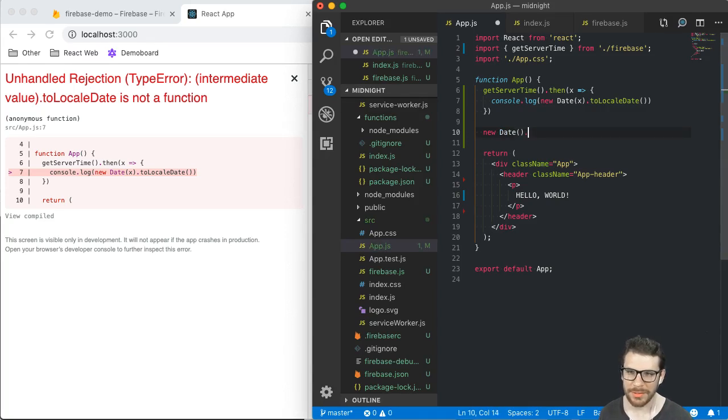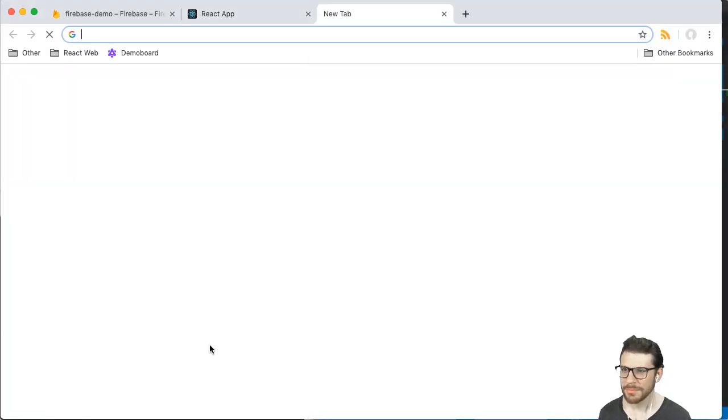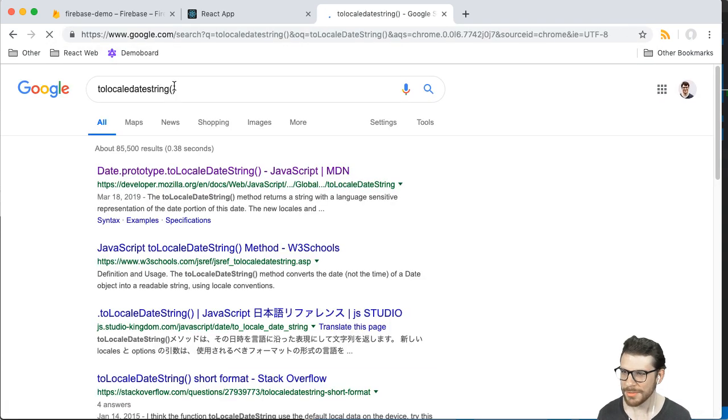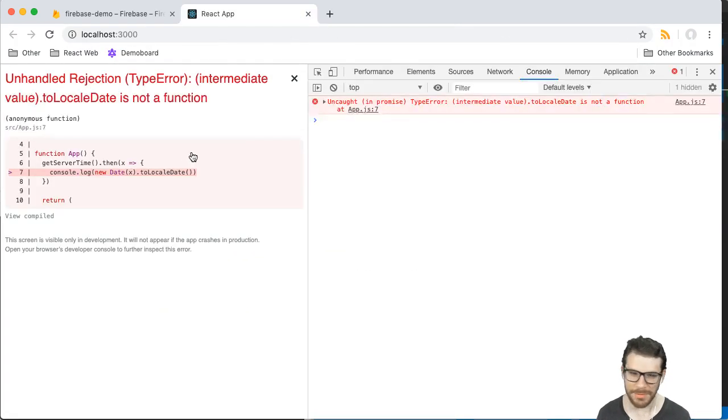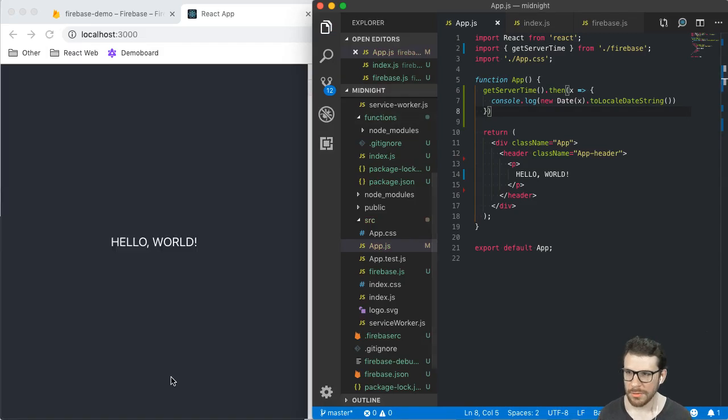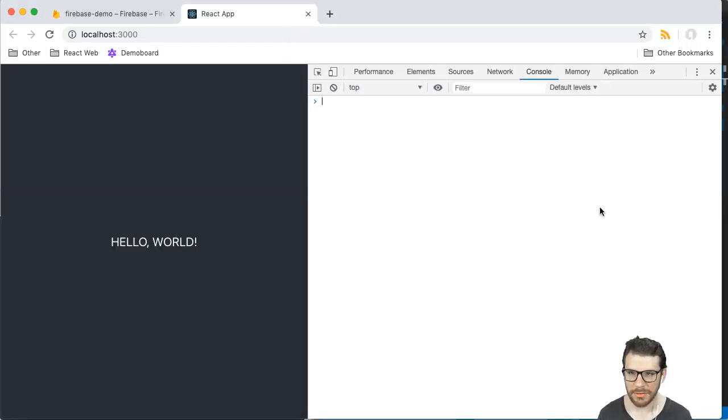The IntelliSense is taking forever. I think this is because I'm live streaming and so my computer is dying. Usually this just pops up, so I don't have to remember it. But here we go. toLocaleDateString is the one I was looking for. So now if we wait a second, then toLocaleDateString should pop up.